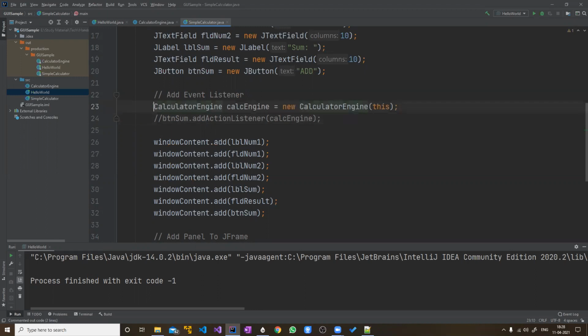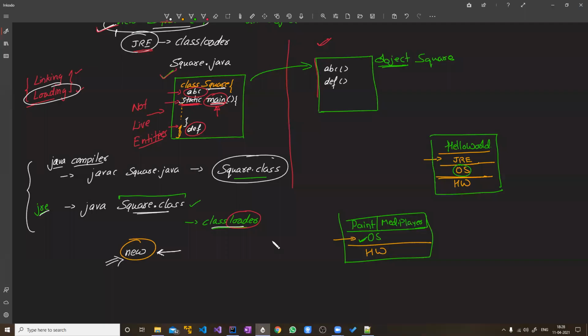Now I hope you will understand. Calculator engine, or before actually going into this program, let me explain the design of that program, what is actually happening in that simple calculator program. So we have 2 classes. We have a simple calculator class, and we have a calculator engine.